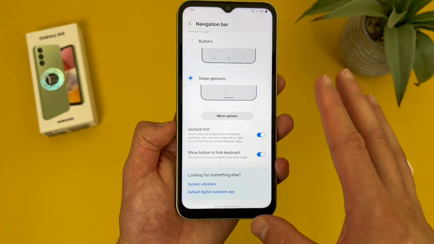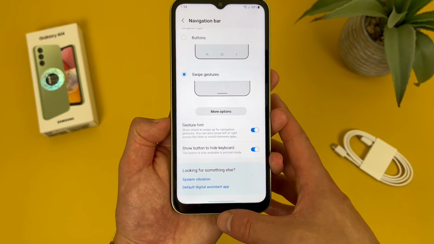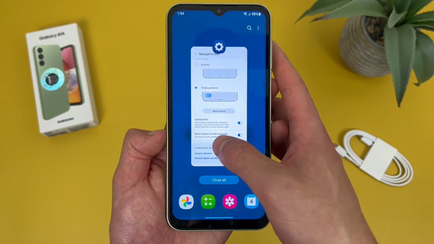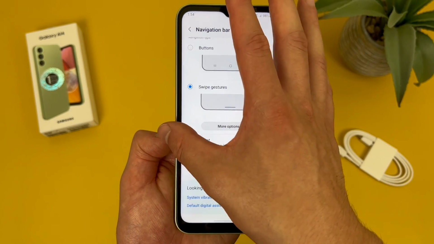So when you're in gesture navigation, to go home, swipe up like this. To go to your recent apps, drag your finger partially up. And to go back, swipe from either side.